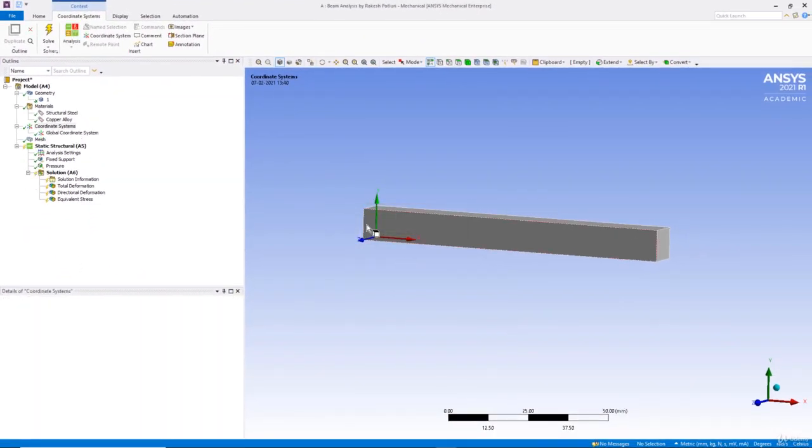So this is how you can create a coordinate system inside Ansys Mechanical software for both the new as well as the old version.